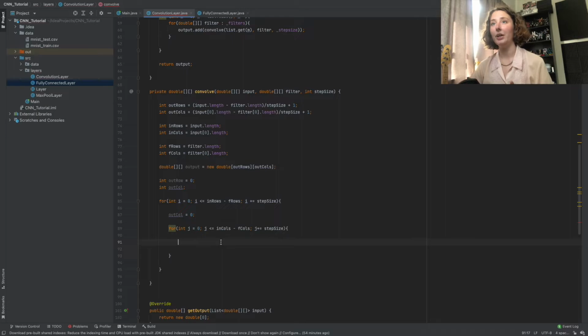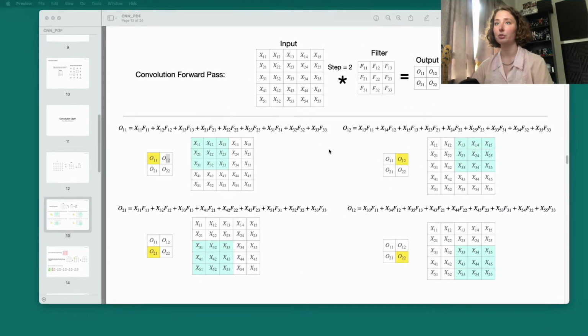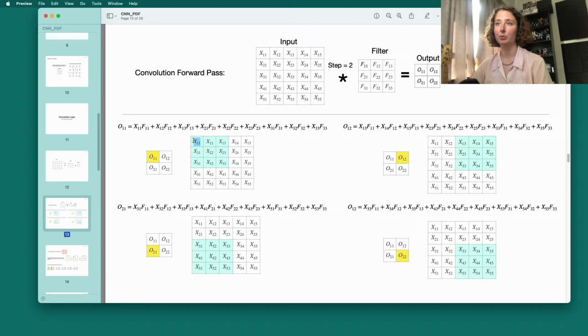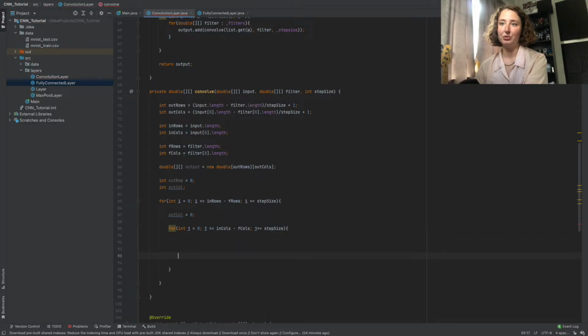So now that we are at a position, you can think about this as where the top left corner of our filter is going to be applied. So for example, we're here, and then we'll increment to here, and then here, and then here. Once we're here, we want to apply this filter around this spot. So more for loops within for loops. That is a lot of this neural network stuff.